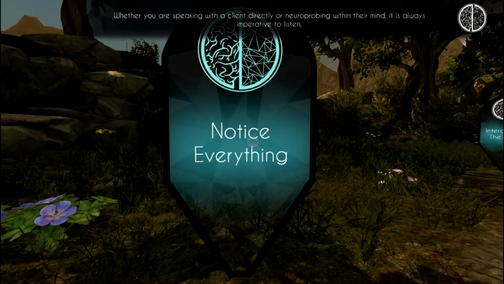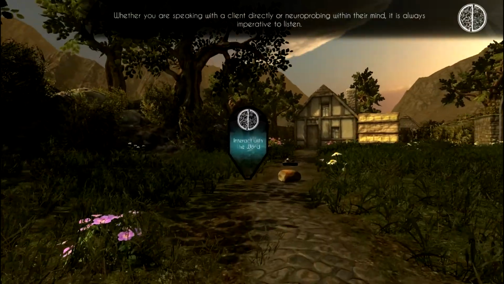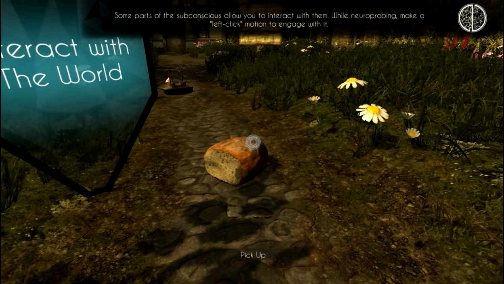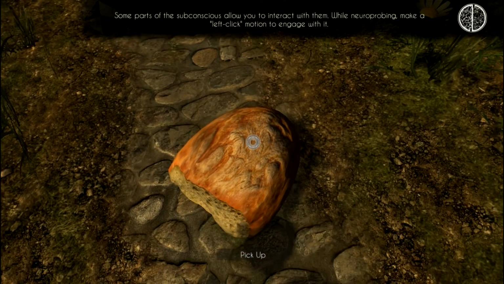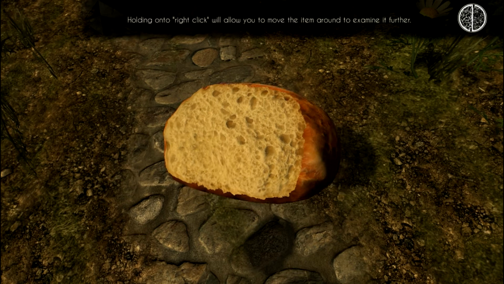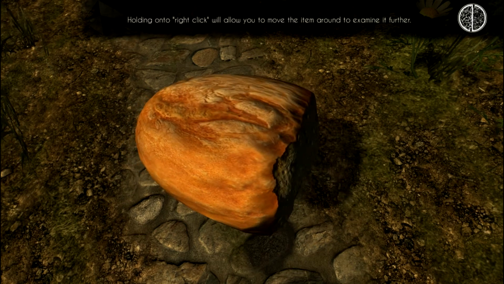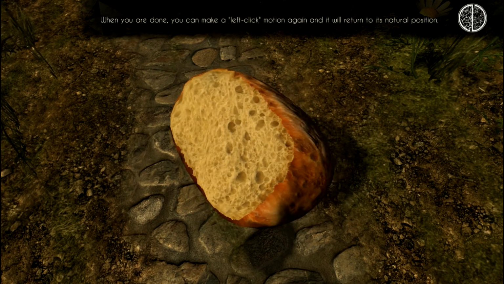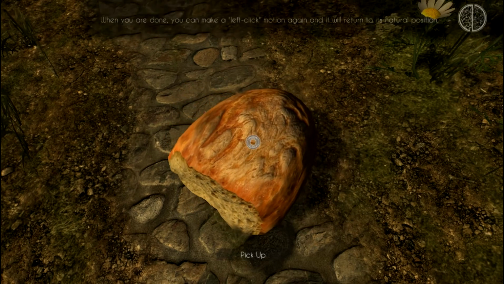Some parts of the subconscious allow you to interact with them. While neuroprobing, make a left-click motion to engage with it. Holding on to right-click will allow you to move the item around to examine it further. When you are done, you can make a left-click motion again, and it will return to its natural position.